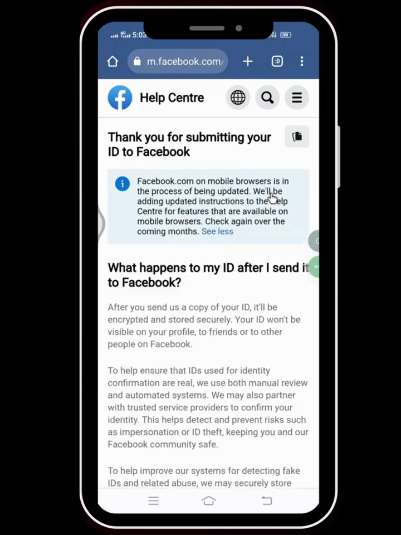And here you can see this is another message, facebook.com on mobile browser is in the process of being updated. We will be adding updated instructions to the help center for future use that are available on the mobile browser. So check again over the coming month. So this process of checking will take nearly about 1 month, but don't worry, it will be completed within 1 to 2 days. Okay, so just keep patience.